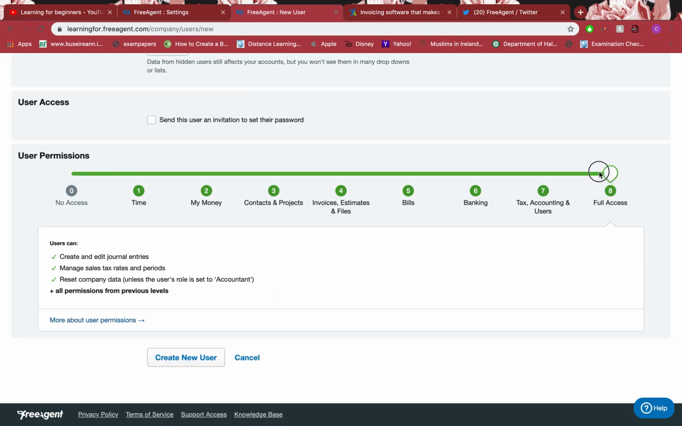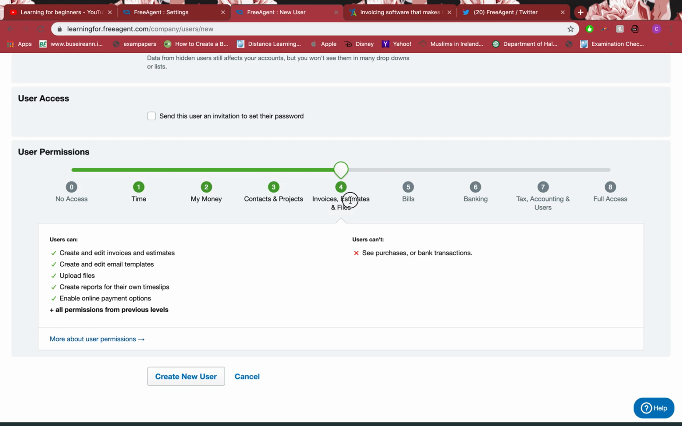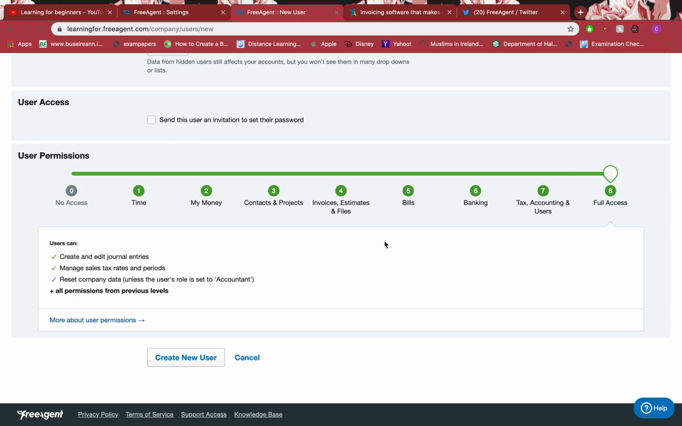I can also give them full access. So I can choose what access I want. I can give up till banking, bills, whatever I want to give. For example, I'm giving access until invoices and estimates and files. I don't want to give access to bills and banking, so users can't see purchase or bank transactions. And this is what the users can see. Whatever access I want to give, and the full access means that they can see everything. So it's up to me what permission I want to give them, and then create the new user.